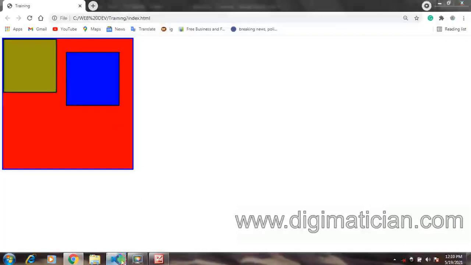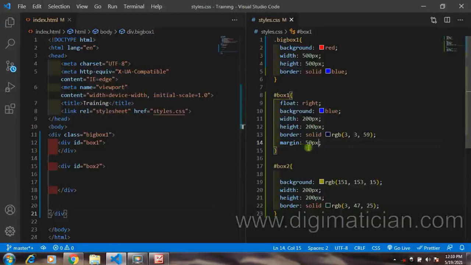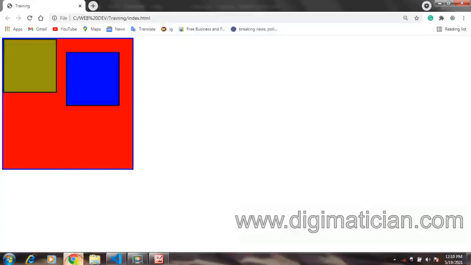Now if we only say margin and add only two values and say 50 pixel, let's watch what will happen.